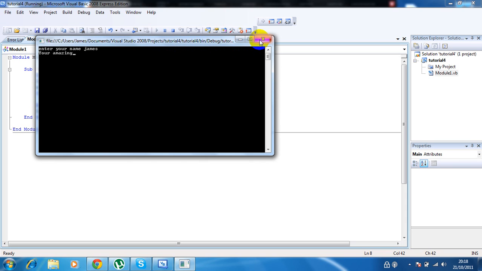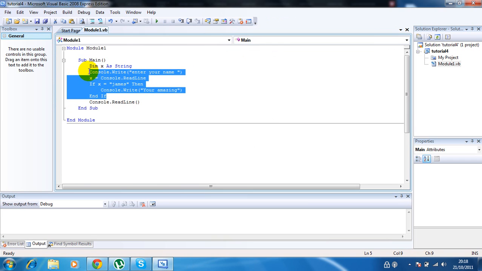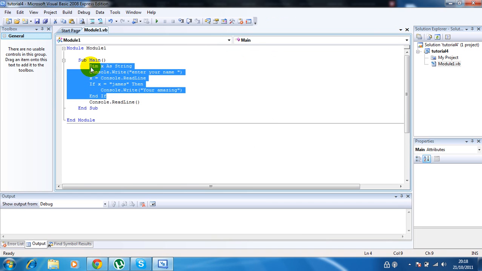So the if statement will work for both strings and integers. And you can muck around with this. There are loads of uses for if statements as well.